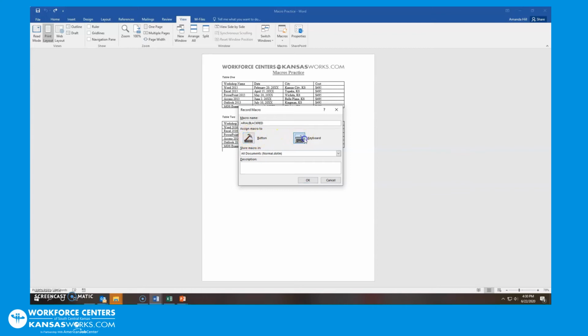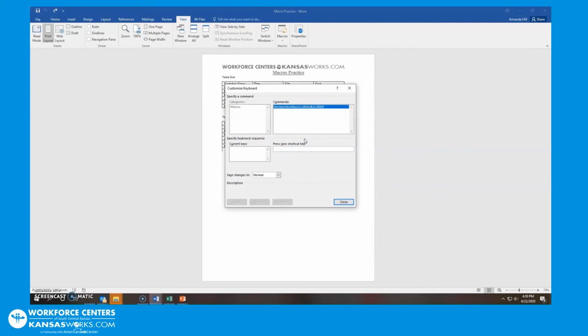We're going to make this a keyboard shortcut, and where it was stored, we're going to leave that the same. Once I click keyboard, now you'll see that you've got a categories section, again where it's being stored, current keys, press new shortcut key, and where the changes are being saved. And if I had written a description, it would populate down here. So first we need to see what key is available to create this shortcut with.